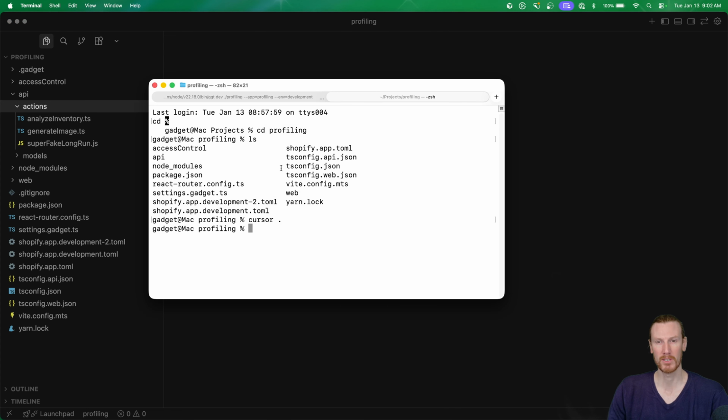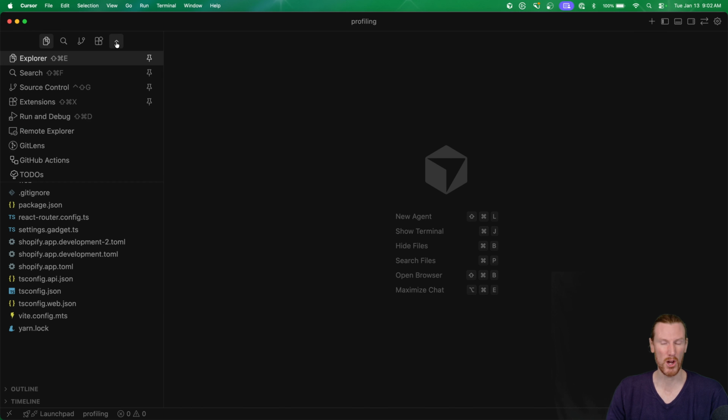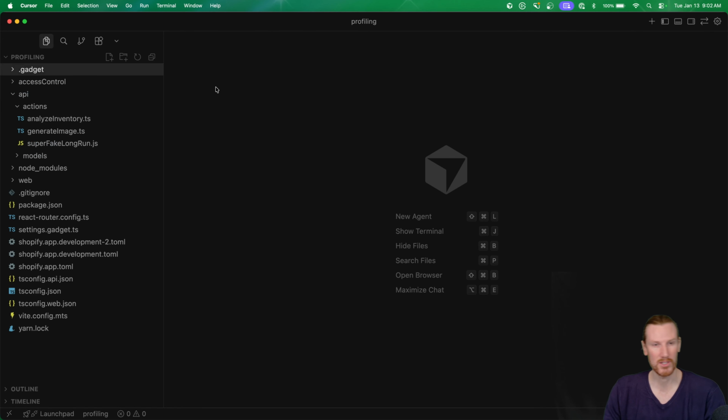If I flip back to my terminal, we recently released a GGT debugger command. So what I can do is go ahead and run this, and you can see it opens a WebSocket connection to localhost 9229. I can use this connection to go ahead and debug. I can use any VS Code based debugger like Cursor here, run and debug, and if I run this configure command, I will get files and I'll get a profile here, and I'll be able to set breakpoints in my actions and routes and actually go through the debugging process. But I can also use this connection to profile, which is what we're here to do today.